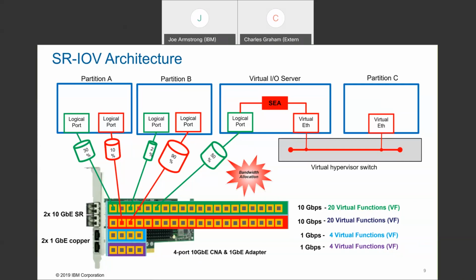So the logical port is a hardware device driver. The virtual Ethernet is a software device driver. Software firmware device driver. Did that help? Yeah, that did. That was great. Thank you. Okay.